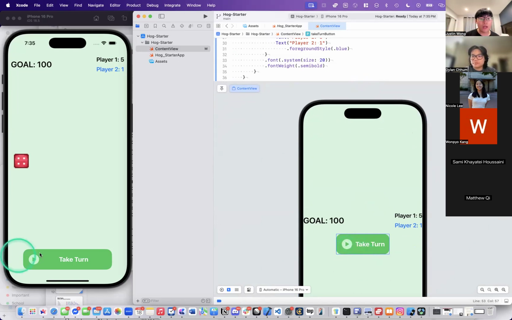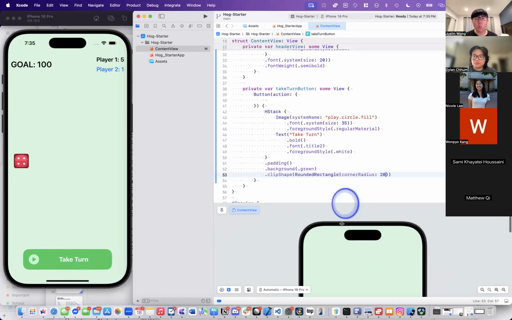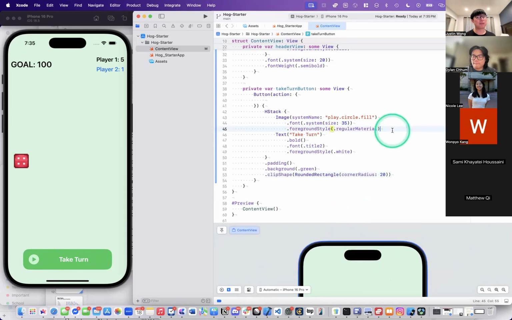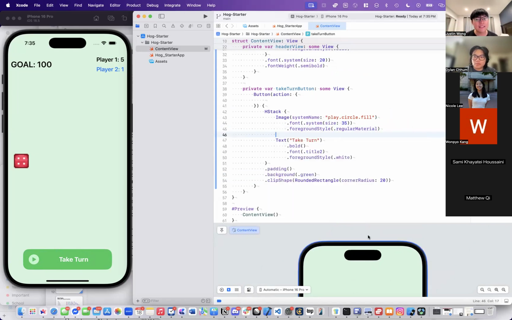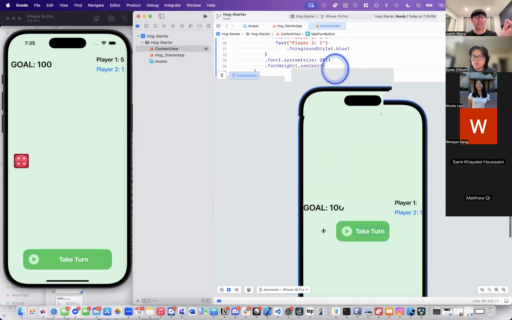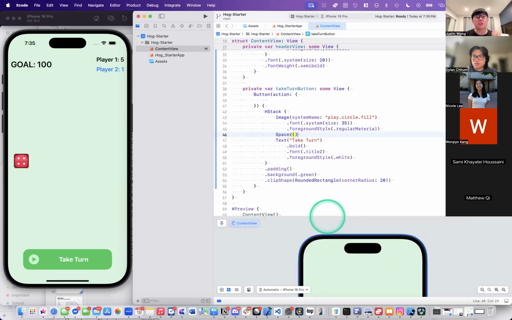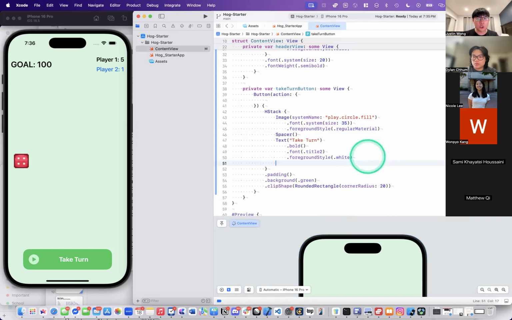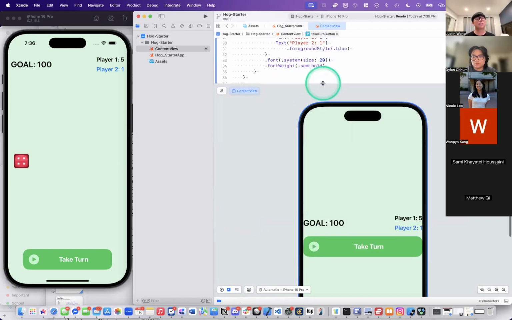Now, as you can see, we have some spacing to the left and right of Take Turn. So what we want to do here is use a spacer. A spacer takes the available space on the left and right-hand side and allocates it to those spacers. I want two spacers, one before Take Turn and one after. What this does is it takes the available space to the left and right and splits it evenly between the first spacer and the second spacer. So now when we look back at the simulator, you can see it expands out.